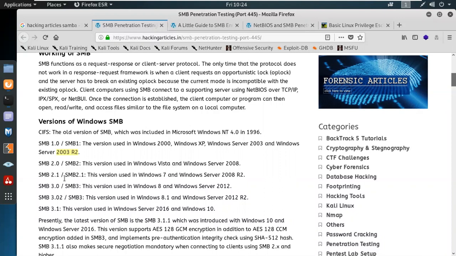If we talk about 2.1, the version used in Windows 7 and Windows Server 2008 R2. This is the most important part. You should know about each and every SMB version. 3.0 is used in Windows 8 and Windows Server 2012. 3.0.2 is used in Windows 8.1 and Windows Server 2012 R2. And the latest version that we are still using now is 3.1. This version is used in Windows Server 2016 and Windows 10.